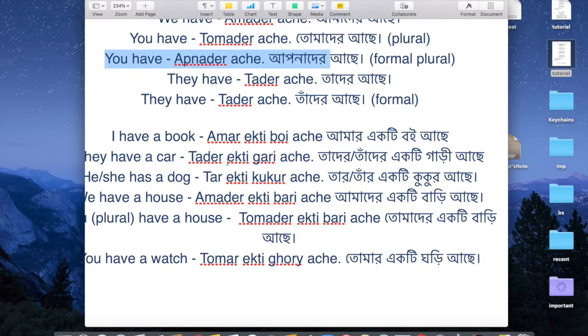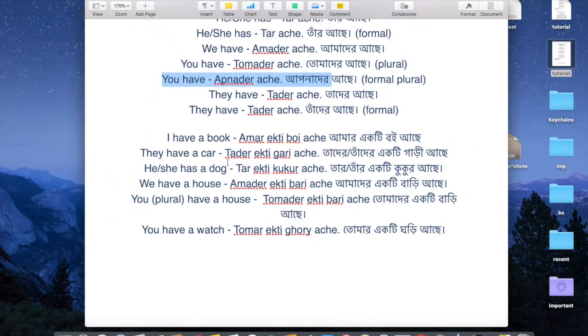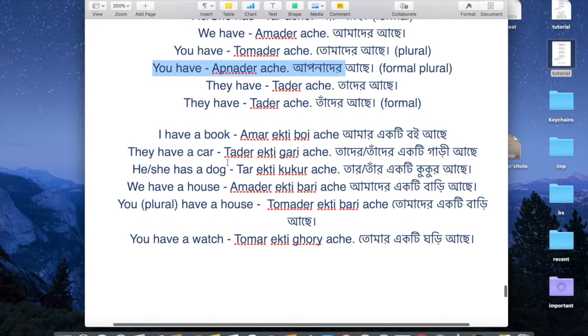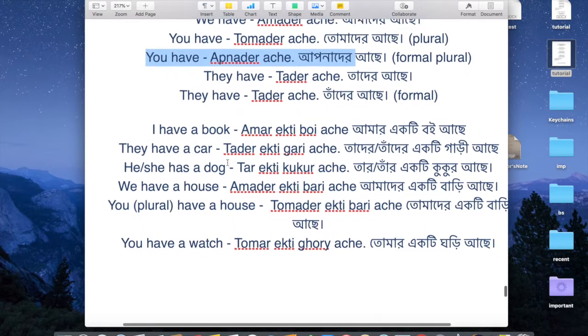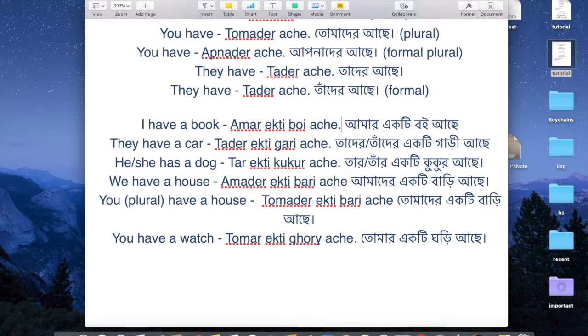Okay, so let's make some sentences with this have. Let me zoom out a little bit so you can see it better. So let's make some sentences here. I have a book: আমার একটি বই আছে. Let me add the dari here.